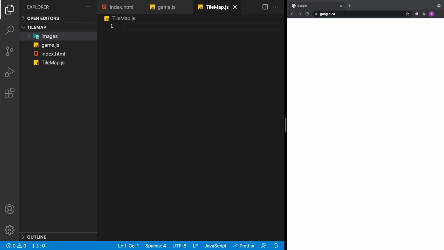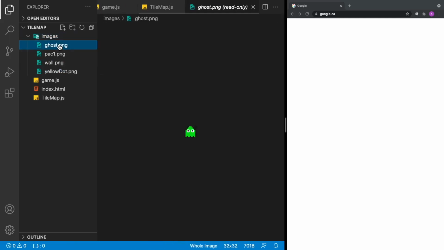Let's go ahead and drag those images in that we're going to need. So there's only 4 of them. There's the ghost image, the Pac-Man, the wall, and the yellow dot. You can find all these images in the complete project, and I'll be linking that in the description.